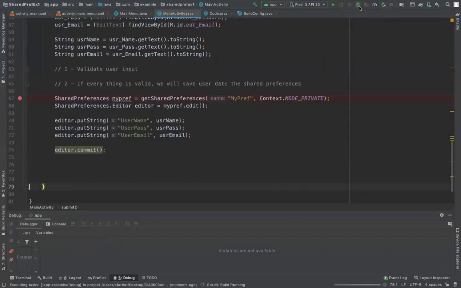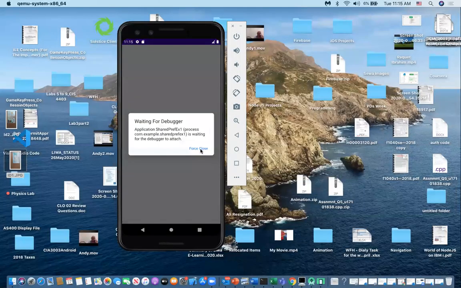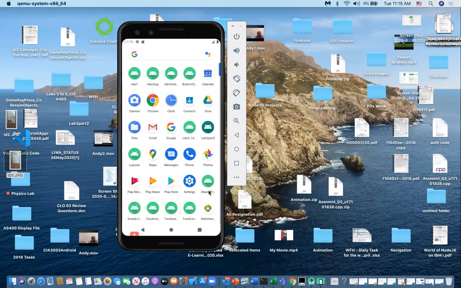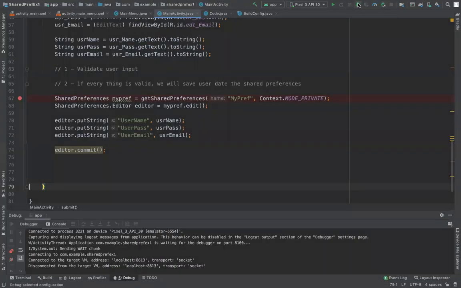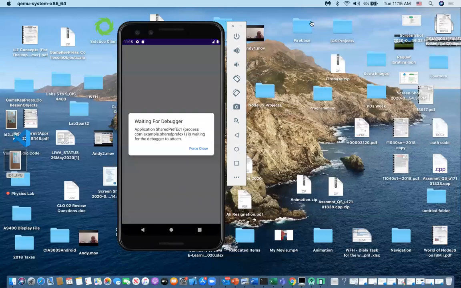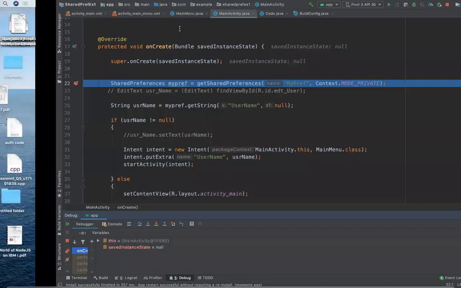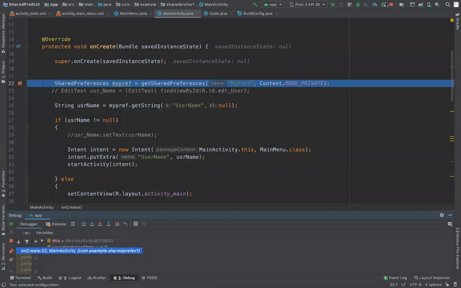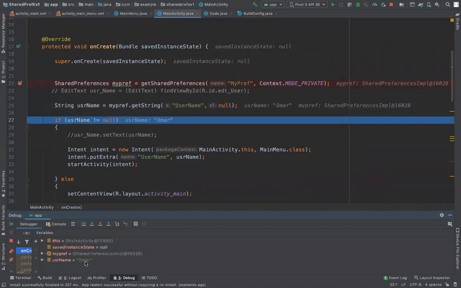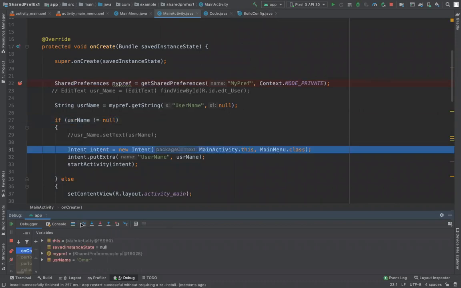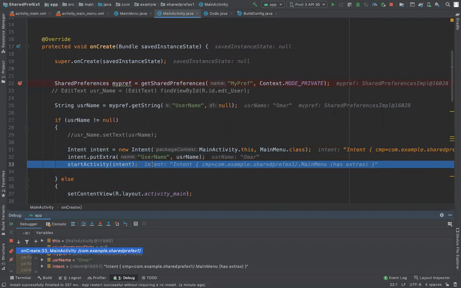and I'm going to debug it again, watch what happens. It will take me to this. And now watch what happens. If I click on next, it found it. Since it found it, that means I'm already registered. It will not take me to the main activity. It will take me to the main menu. So now if I go through this, I will pass to it the username, to the second activity, to the main menu.